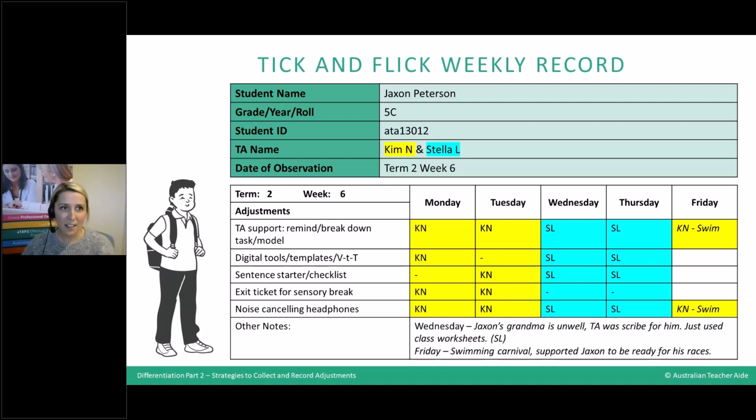So you can see down the left-hand side, I've listed the adjustments. Now, I haven't listed all of them because I ran out of space on the slide. But if you imagine that all of the adjustments are listed and they're always there, and then you just go across, yep, I was in there on Monday, and I'm just going to put my initial next to the adjustment that we used that day.